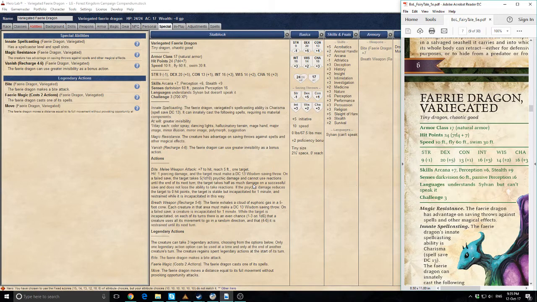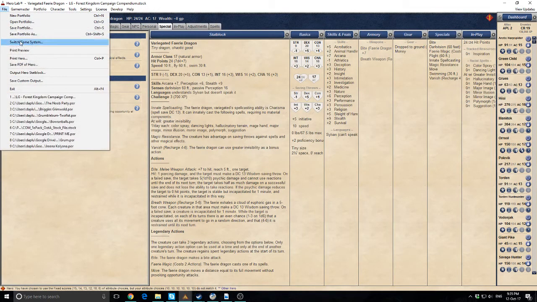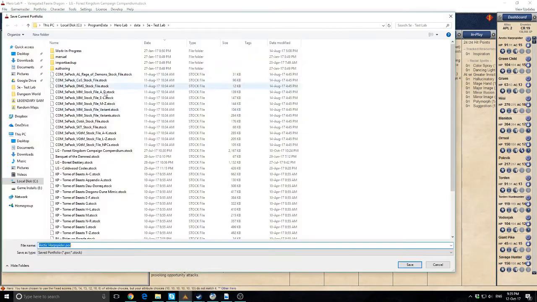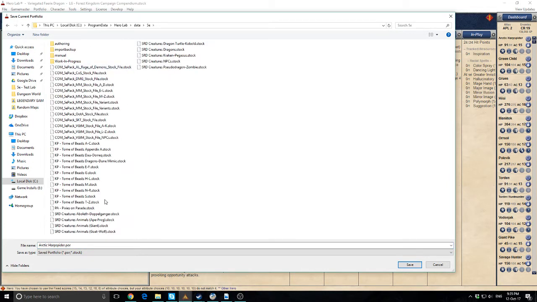And the one thing you'll notice is that as I was doing this, I had this open in Hero Lab as I was doing it. I highly recommend you do that for obvious reasons. But there is something else that I'm doing that's probably a little bit special that some of you may have noticed. Most people, when they save a portfolio, they save it as a user file. What I'm doing is saving it as a stock file. And when I'm going save portfolio as, I'm saving it into the 5th edition data file. Yours will just be 5th edition. Alright, and you save it into there as a stock file.